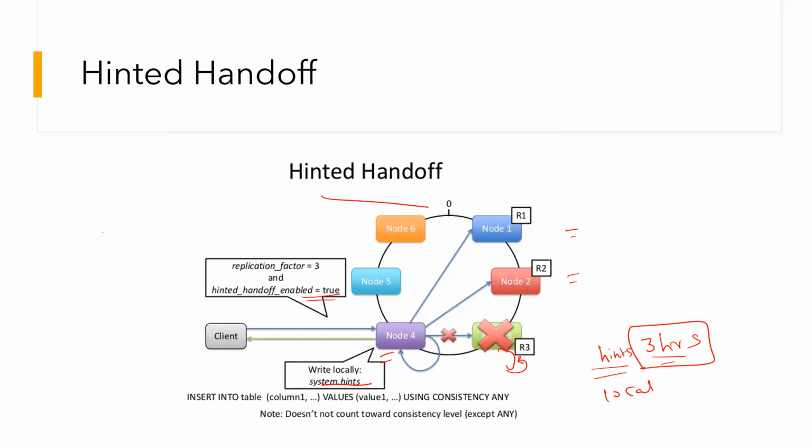But the main thing which you are trying to guarantee using the hinted handoff is a replication factor of 3. So for any table, or any particular database, when you define a replication factor of 3, it means that you are guaranteeing at least 3 copies of the same data in different nodes. In this case, the 3 nodes which were designated to store a certain hash range.